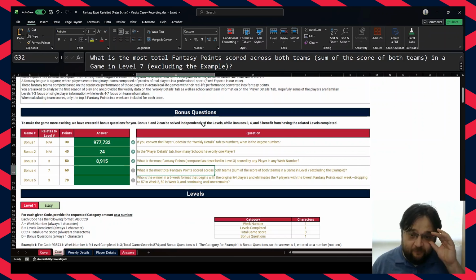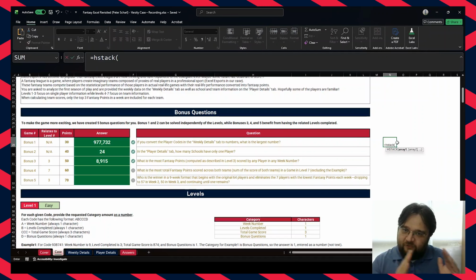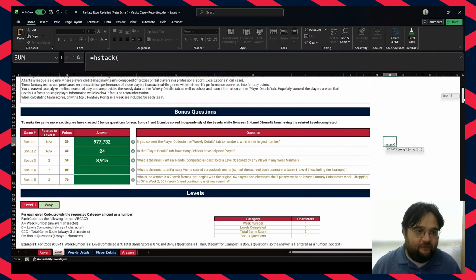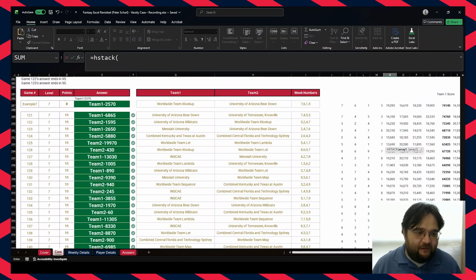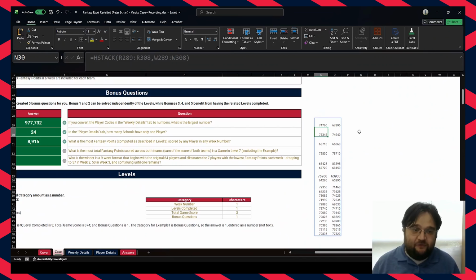Bonus 4, what is the most total fantasy points scored across both teams, so the sum of the score of both teams in a game in level 7? All right, so what I'm going to do here is I'm going to do this in 2 steps. First, I'm going to HSTACK. HSTACK provides a horizontal stack of numbers together. So I'm going to stack these scores from team 1 next to these scores from team 2. So now I get a 2 by 20 array that does exactly that.